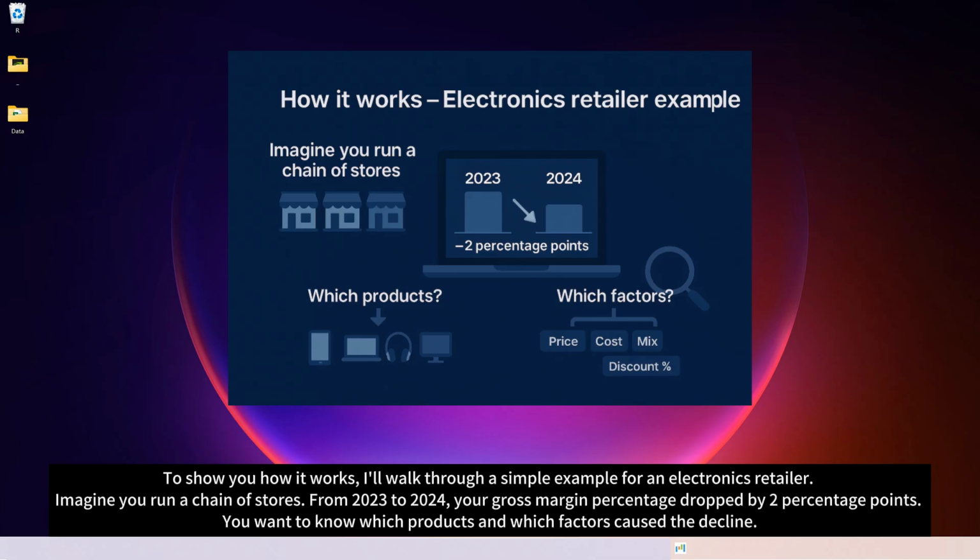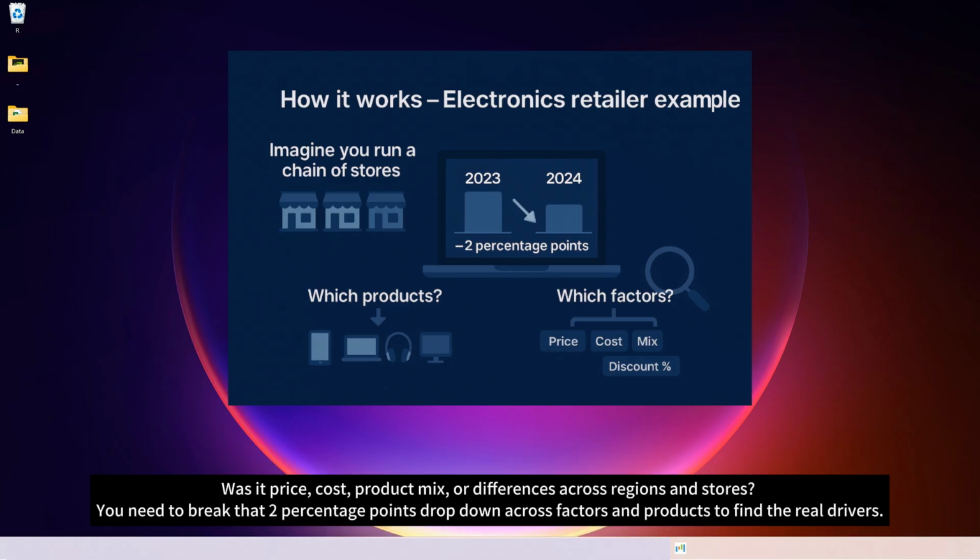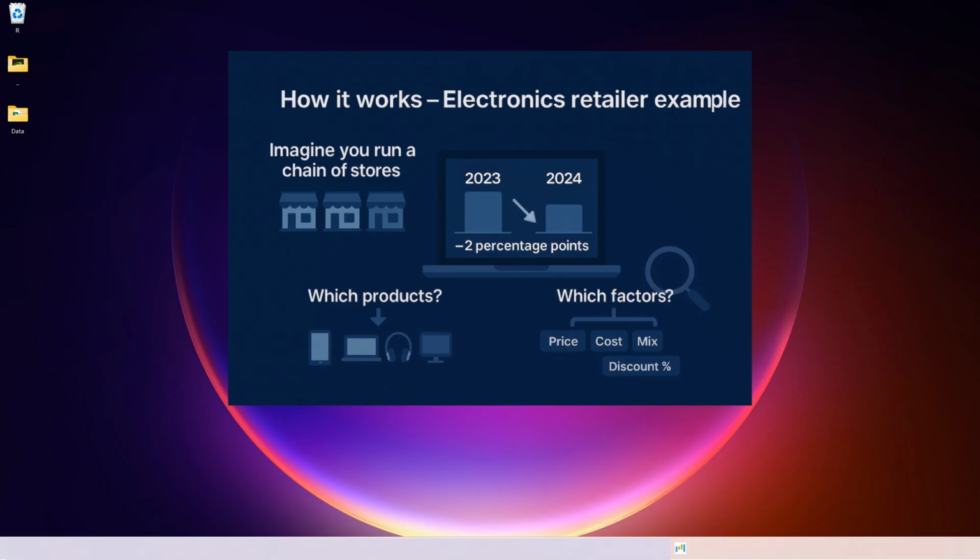Imagine you run a chain of stores. From 2023 to 2024, your gross margin percentage dropped by 2 percentage points. You want to know which products and which factors caused the decline. Was it price, cost, product mix, or differences across regions and stores? You need to break that 2 percentage points drop down across factors and products to find the real drivers.